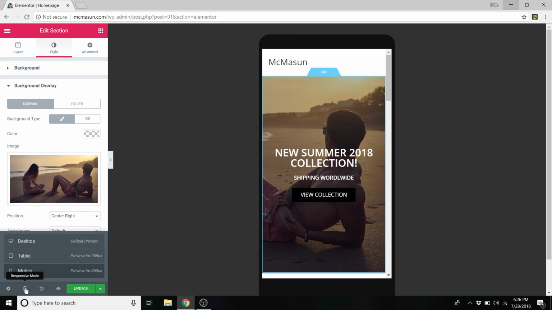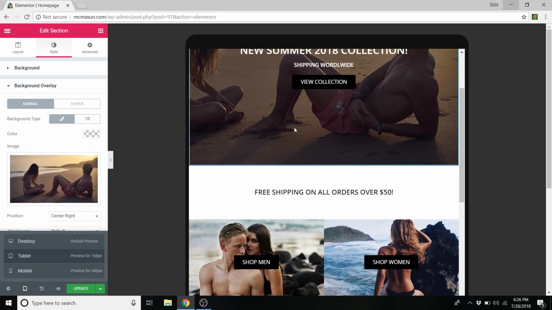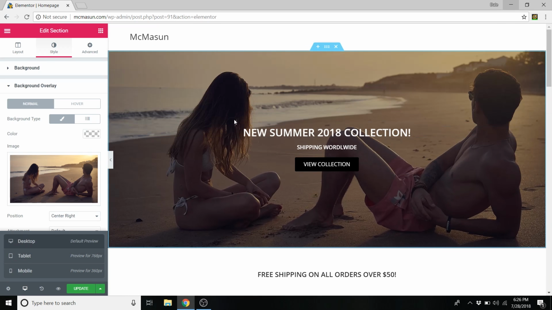So now I'm just going to go back to desktop. Actually, let's check the tablet real quick. So tablet looks pretty good, same thing. So I'll go back to desktop. Again, another reason why I love Elementor, you can edit for all devices.